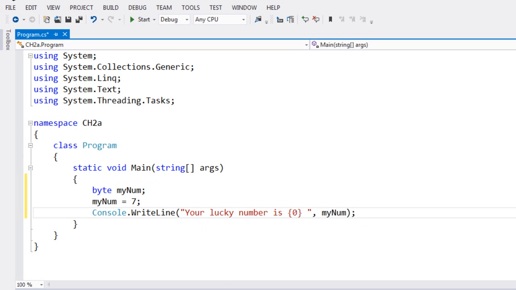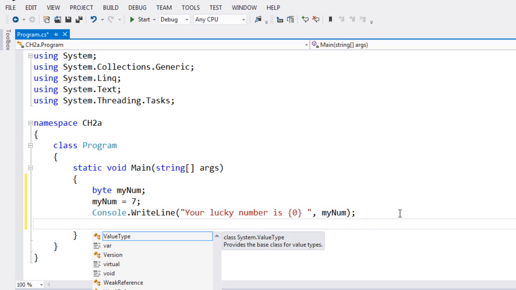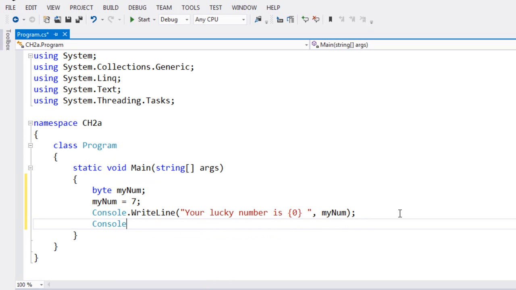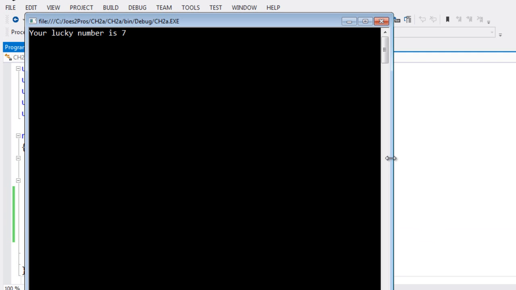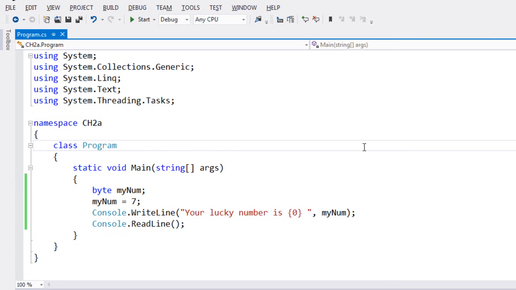Finally, we know this program's going to run too fast, so to pause it at the end, let's do a Console.ReadLine(); Run the program by clicking the green icon on the toolbar or pressing F5. It says your lucky number is 7. Let's close out of the program.